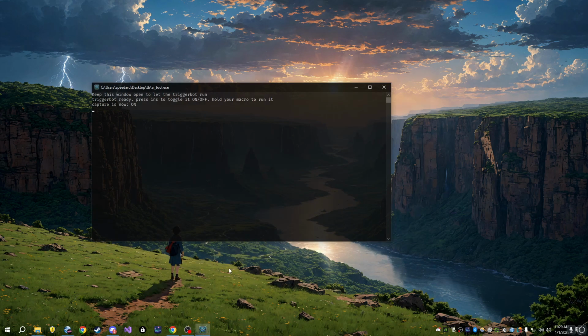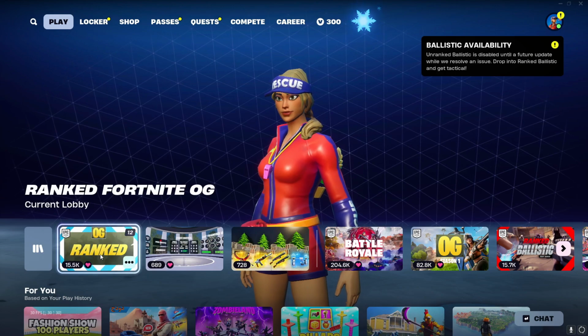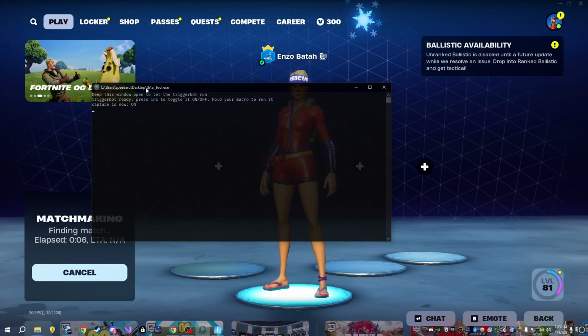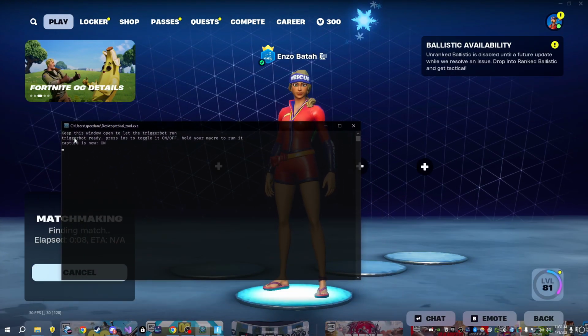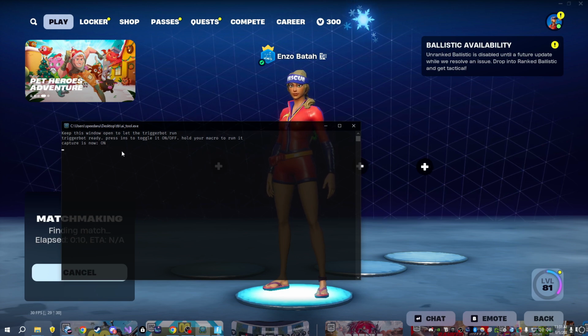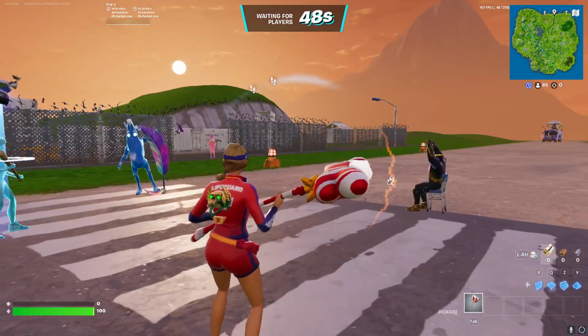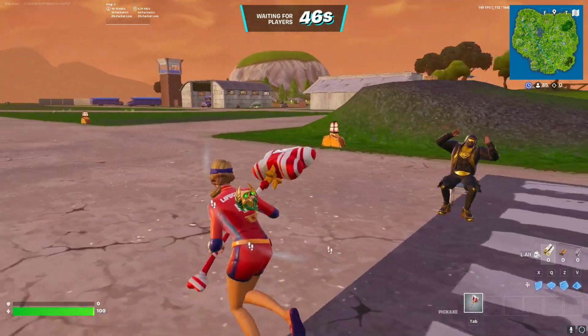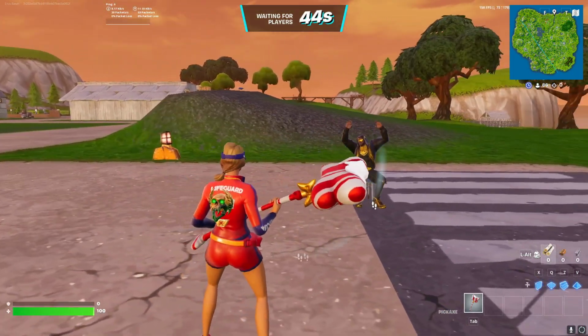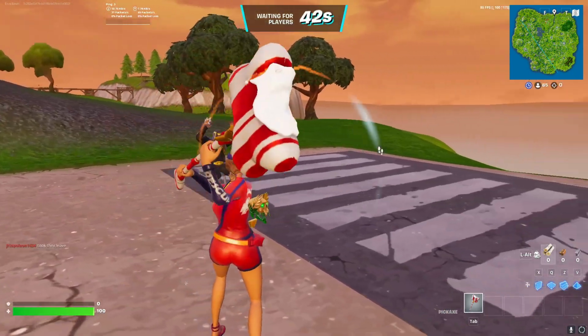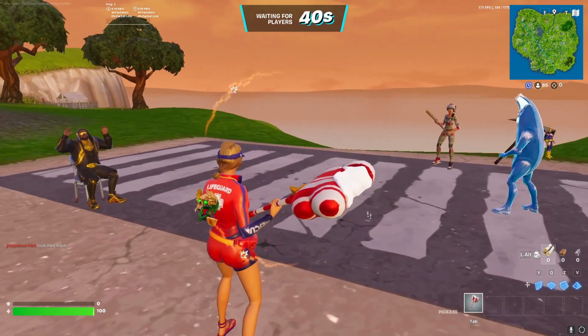So let's try it out in game. Okay, so we're in game, so let's queue up a game. Like I said, make sure to keep this window open, and here it says capture is now on. Okay, so now once you're in game, you can test it. Just hold your macro and hover your cursor over an enemy. As you can see, it clicks automatically.